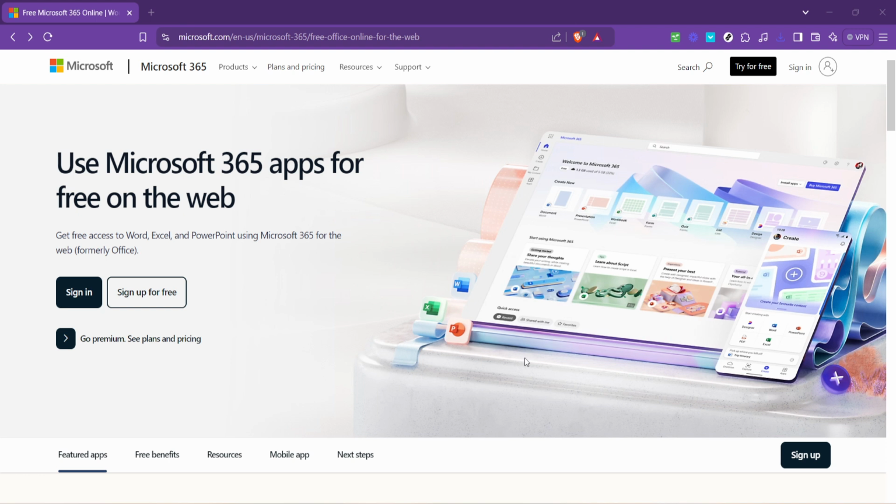Let's start by accessing Excel. If you don't have Microsoft Office installed on your computer, no worries. You can easily use the online version for free. Just go to the free Microsoft 365 online website that includes Word, Excel, and PowerPoint. This online suite is an incredibly handy tool for those who need to access their documents anywhere and anytime without the need for software installation.